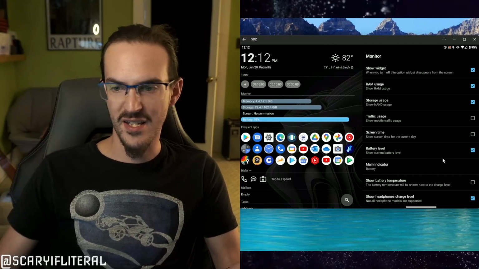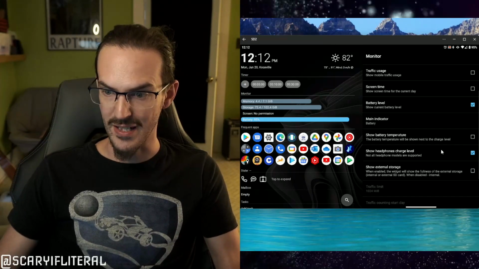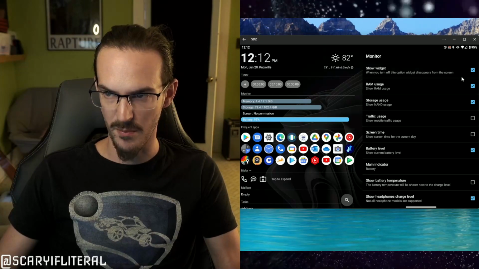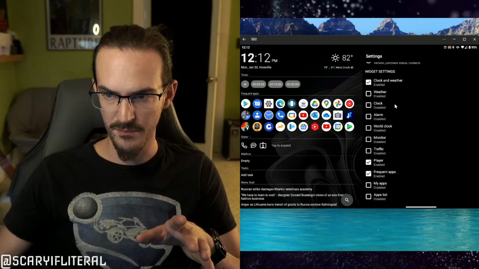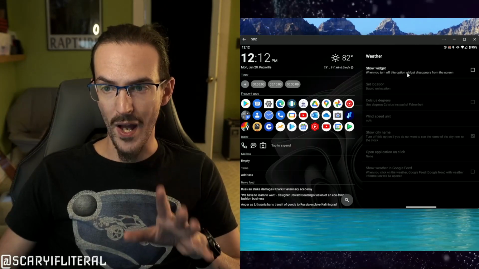So that's cool. You can add some other stuff on there. Battery temperature, external storage does not apply, but we're still going to get rid of it. It's not something that I see myself using. You could have an actual weather widget.